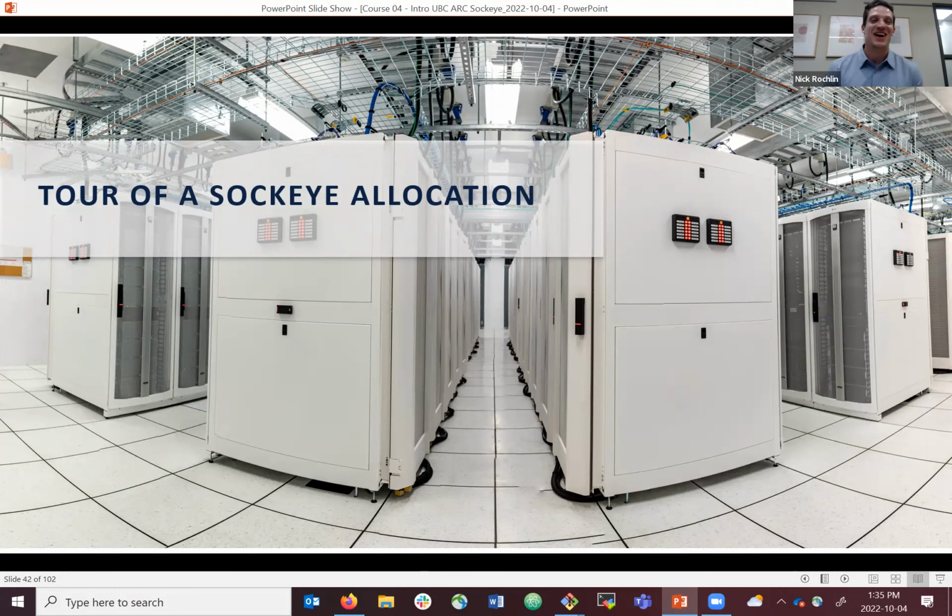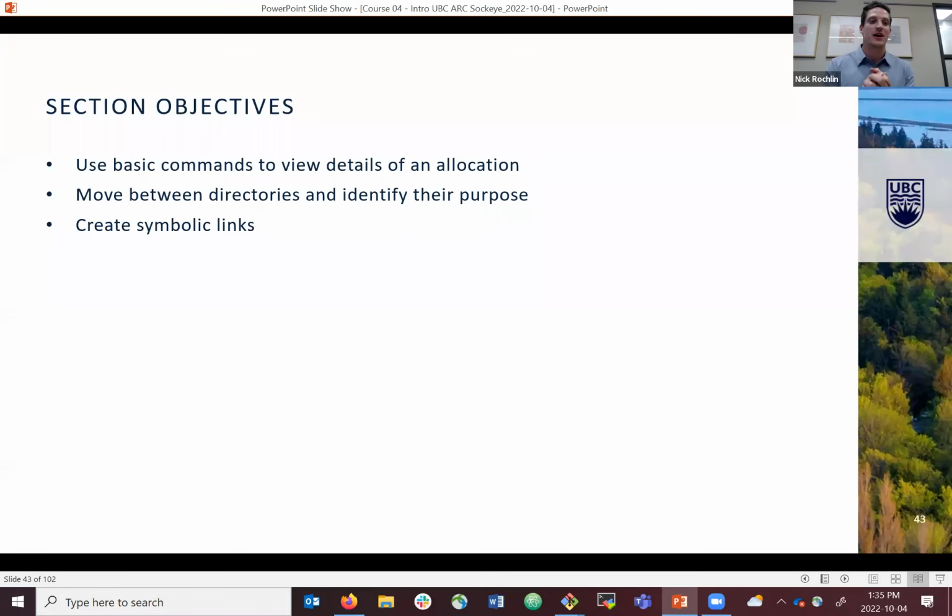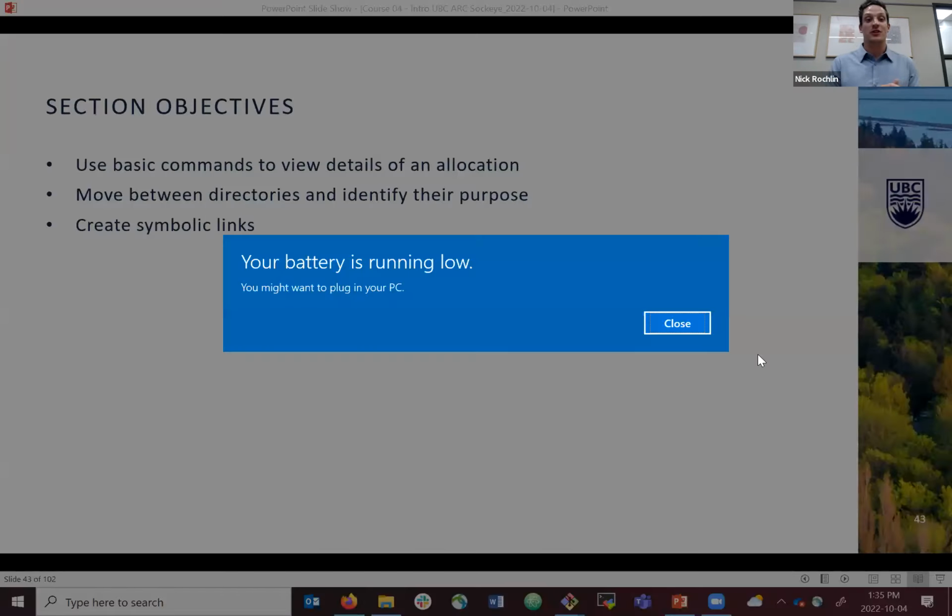All right, let's do a tour of a Sockeye allocation. This is where we can get into the fun, start playing around a little bit. All right, so the objectives for this section, we're going to use some basic commands to view details of an allocation that you would get on Sockeye.